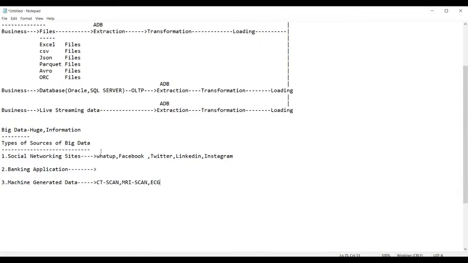This kind of data is also considered big data, that is, a massive amount. The CT scan machine generates a very massive amount of data. That is called machine generated data. Any machine which generates data produces what is called machine generated data. That's it.